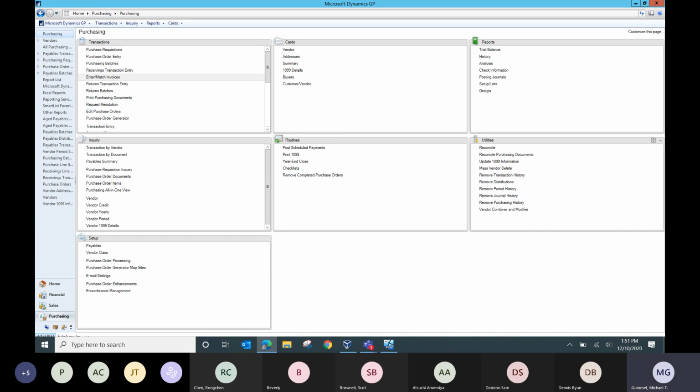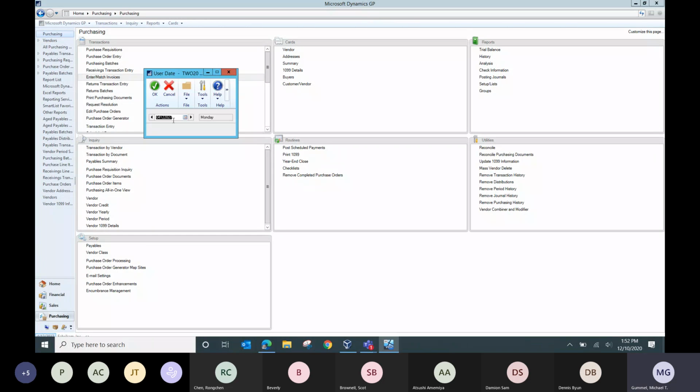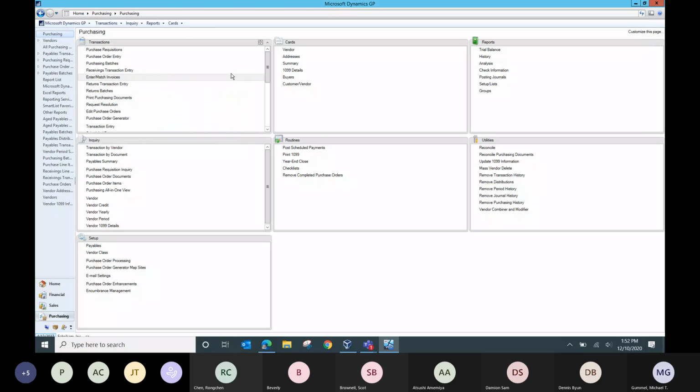Step 2, make a backup. Again, very important. We're very big on making backups as you move through this process, just to make sure that at any point in time you can go back if there are any issues. Step 3, once again, we're going to set that system date to 12/31. And then we're going to run our year-end closing.